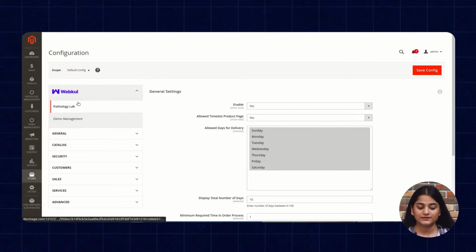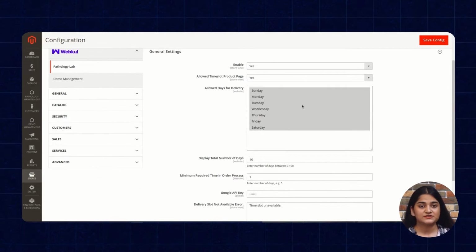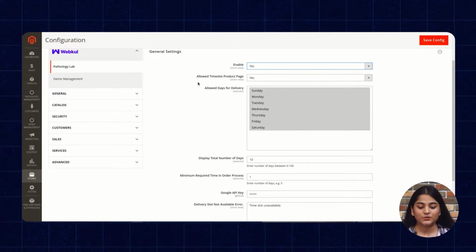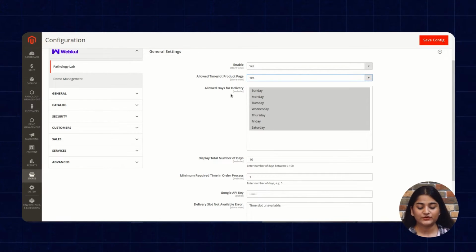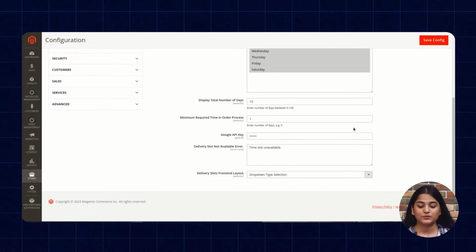When you click on the pathology lab option, here you can see the general settings. From here you can enable or disable this by clicking yes or no. Allow time slot on product page, you can also enable it from here, yes or no. Allow days for delivery, like in how many days it will be available, you can select it from here. Display total number of days that will be entered by the customer.